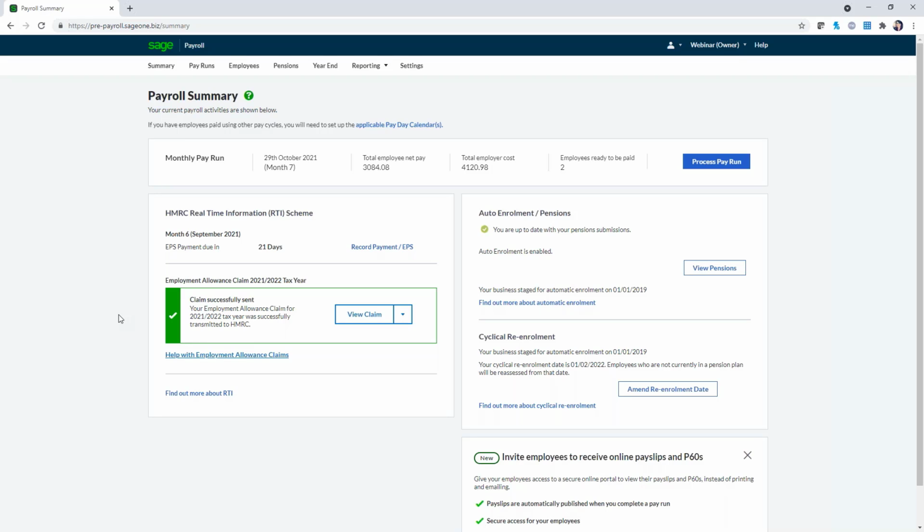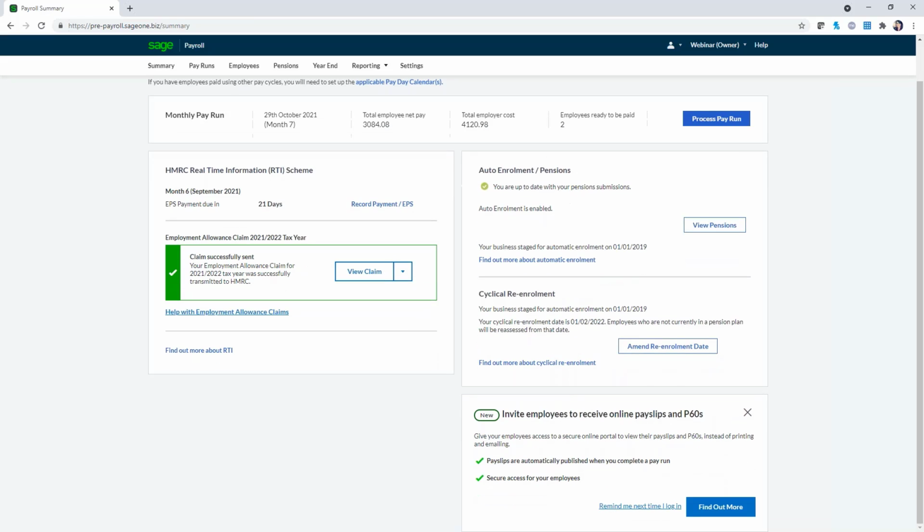If you haven't already submitted your claim, you can do so using this screen as well. There'll be a button on there to submit your claim. On the right-hand side, you have an update with regards to your pensions, whether you're up to date with your pensions processing. And if cyclical re-enrollment is something that's coming up for you, you will be asked to set your re-enrollment date.